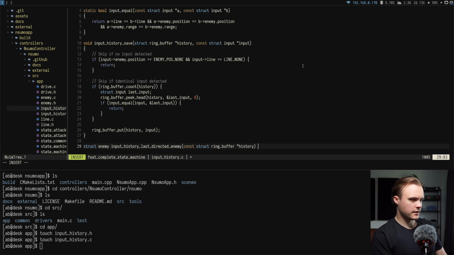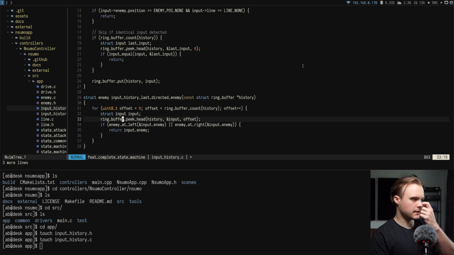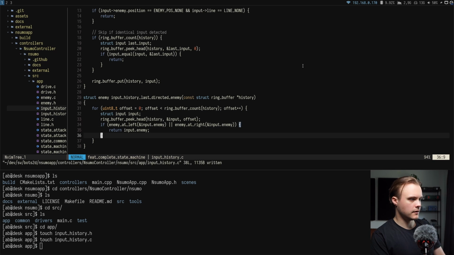As for the directed enemy function, I'm going to iterate through the saved input and look for the latest enemy detection that detected an enemy to the left or right. Peek at the head, and then I check if it's enemy to the left or right. And then if it is, I return input enemy.